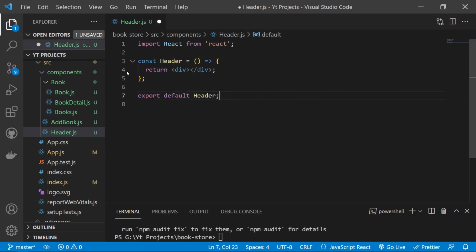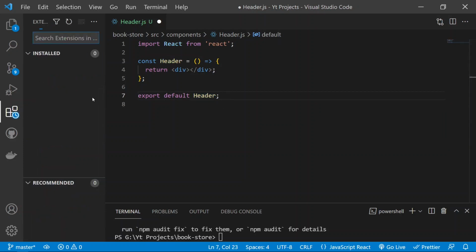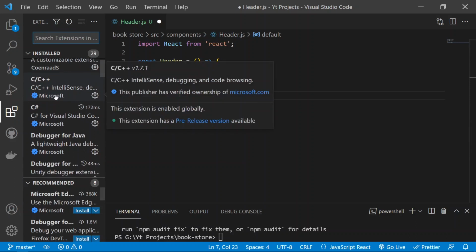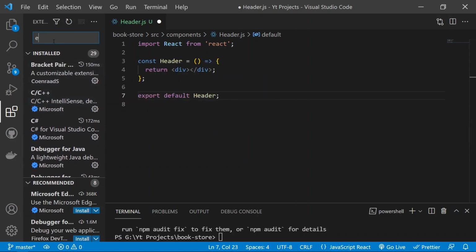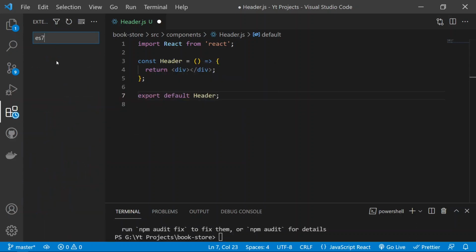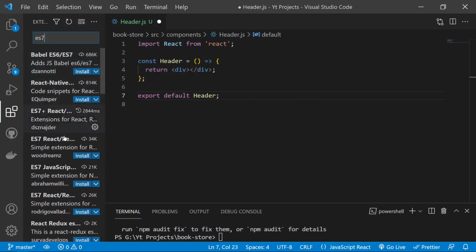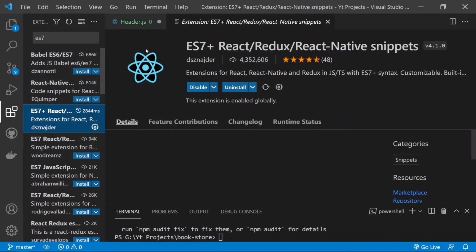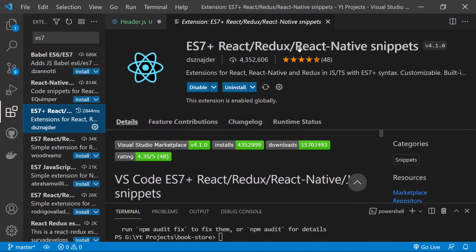You can use this extension by going to the extensions tab, where you will find the ES7 React Redux snippets.